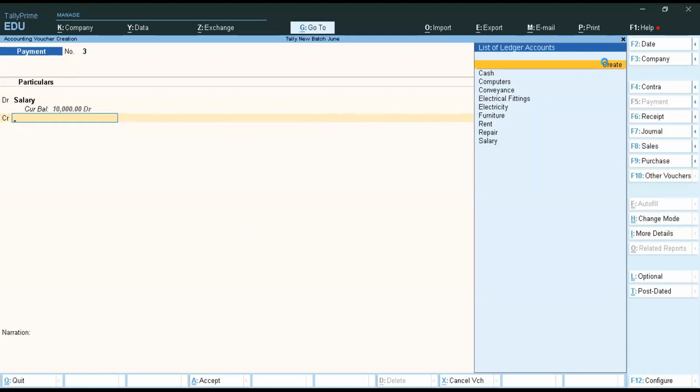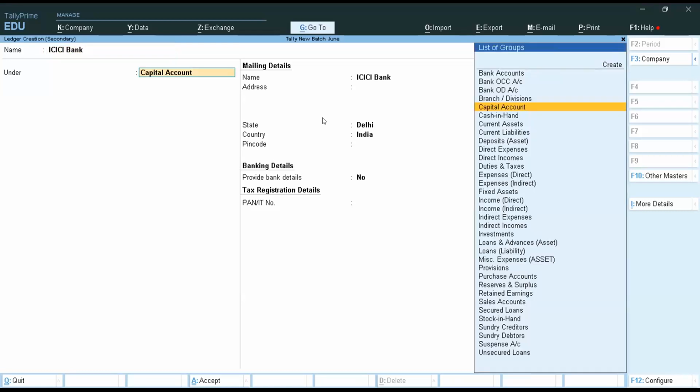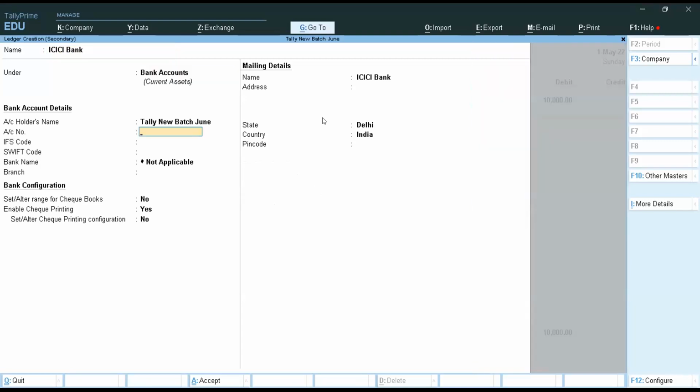So I'll go to create and I'll just type here ICICI Bank, because wherever you are maintaining the account, you will write the bank name, ICICI Bank. And then it will ask which group it should be. As I told you, bank should always be in bank group, bank accounts. So it will ask you account number, IFSC code. If you write it, it's better. These all things we'll learn later. I'll tell you what this is.